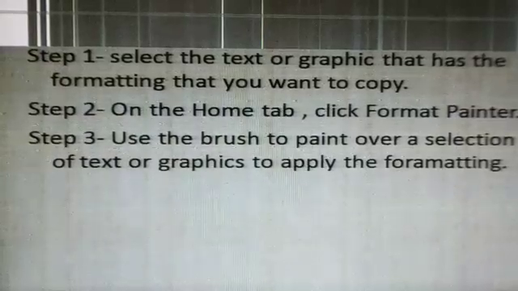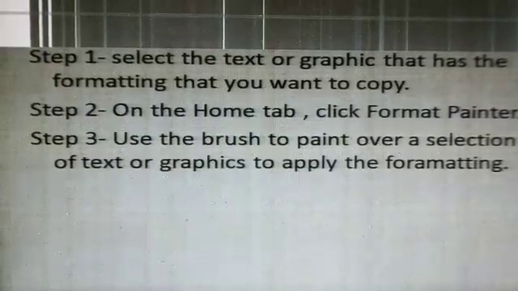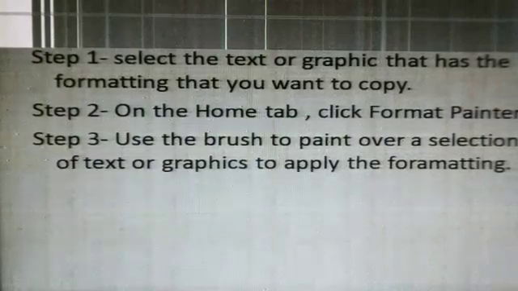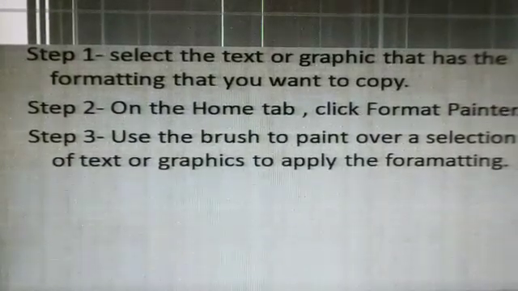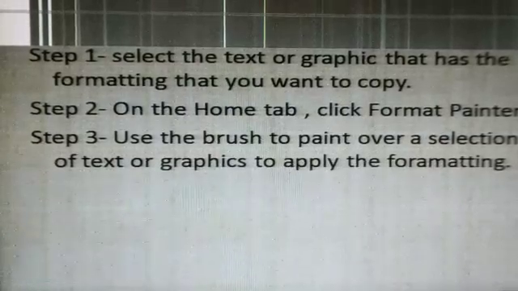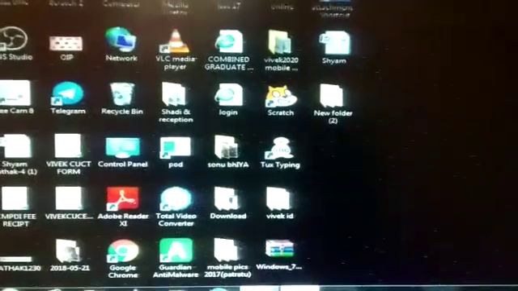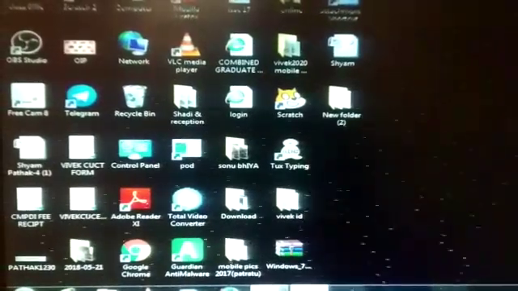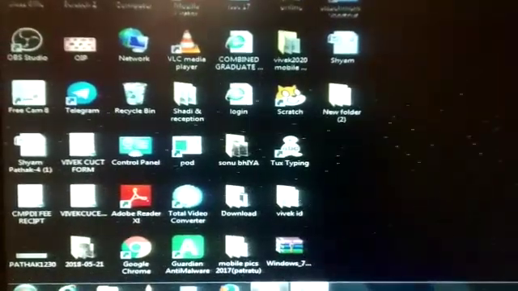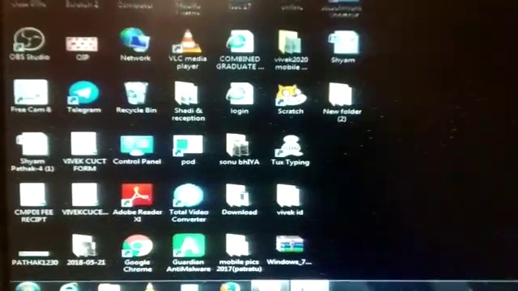First we will learn how to open MS Word. In class 4 we have already done, in class 3 we have already done, but again I am telling you how to open MS Word first. Students, this is our computer screen, this is our desktop. Now I will tell you how to open MS Word.